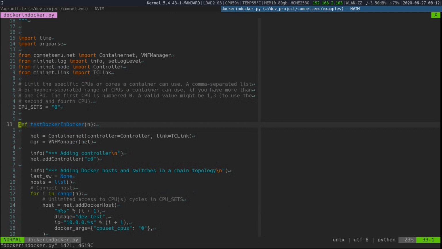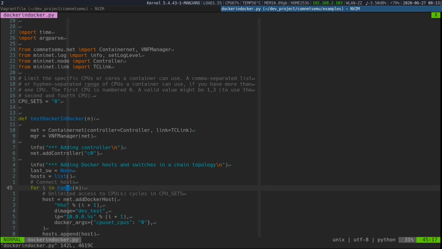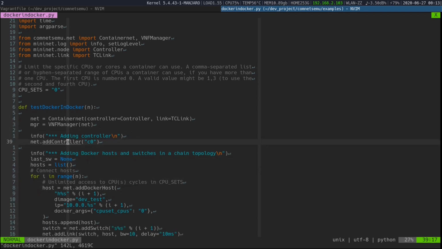If we go to the function test the docker in docker, the first step is we create a ContainerNet instance for our test. The difference of the ContainerNet instance compared to the Mininet class is that it also supports additional methods to extend for Docker hosts instead of the vanilla Mininet host. The second step is we need to create the VNF manager to manage the internal Docker hosts or internal application containers. And then we just perform some normal steps like in Mininet.